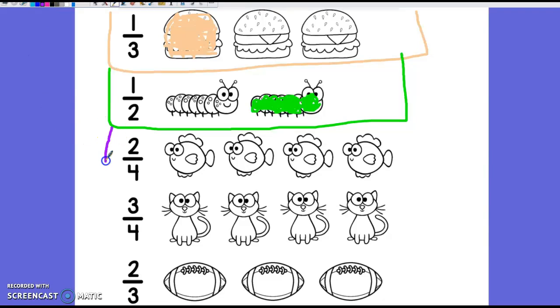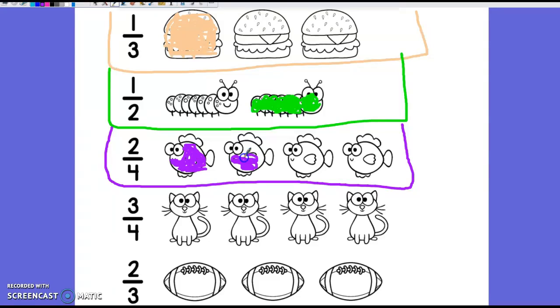Alright, so here's another set or another group. It is fishes. It says 2 out of the 4 fishes are purple. So I'm going to pick this fish to be purple. You can use whatever color you want. And this fish to be purple. And that clearly shows that 2 out of these 4 fishes are purple.